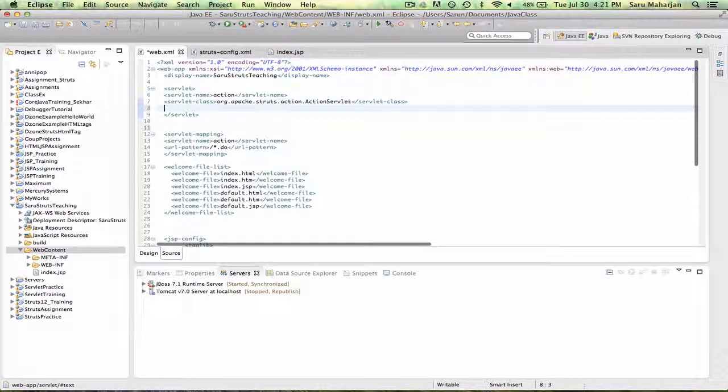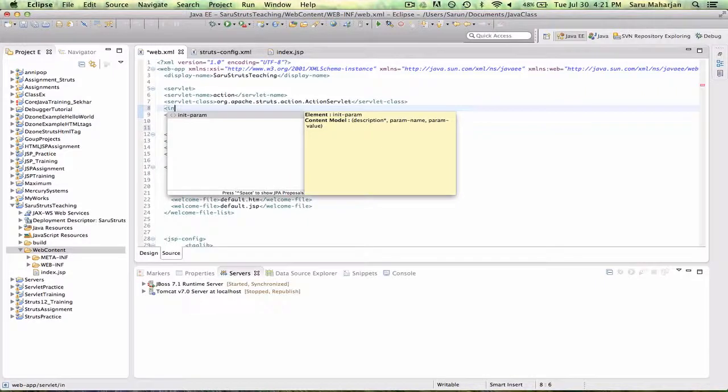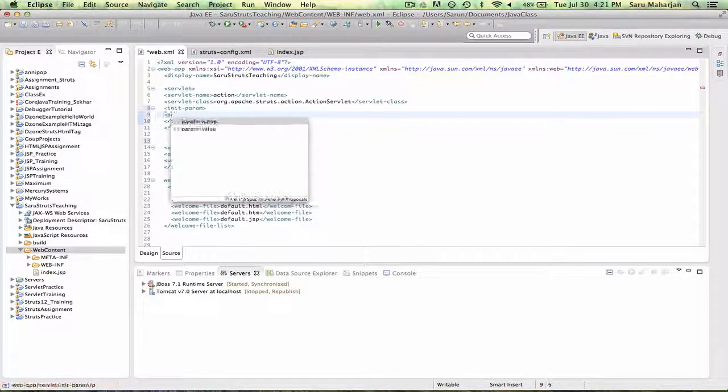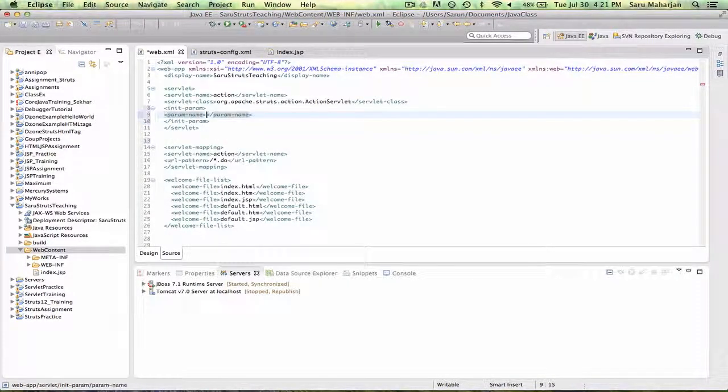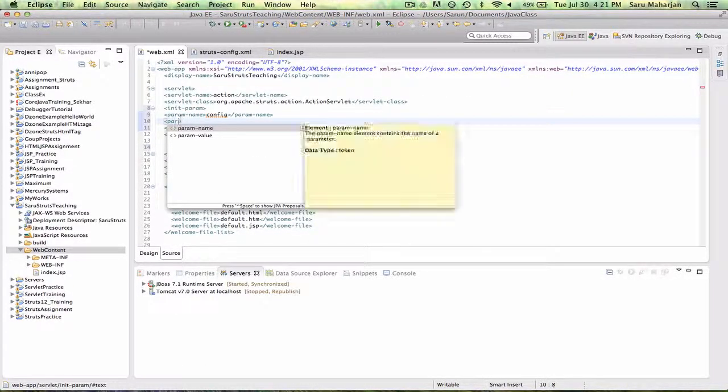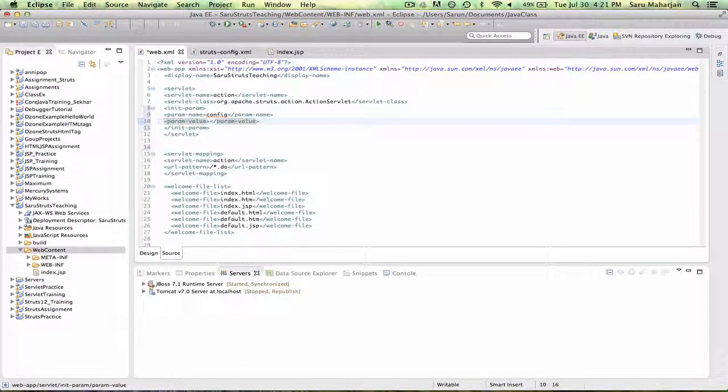Here, init param. So param name, anything. Usually they do config. And here param value. The value is, I think, slash, but I'll double check this one. WEB-INF slash struts-config.